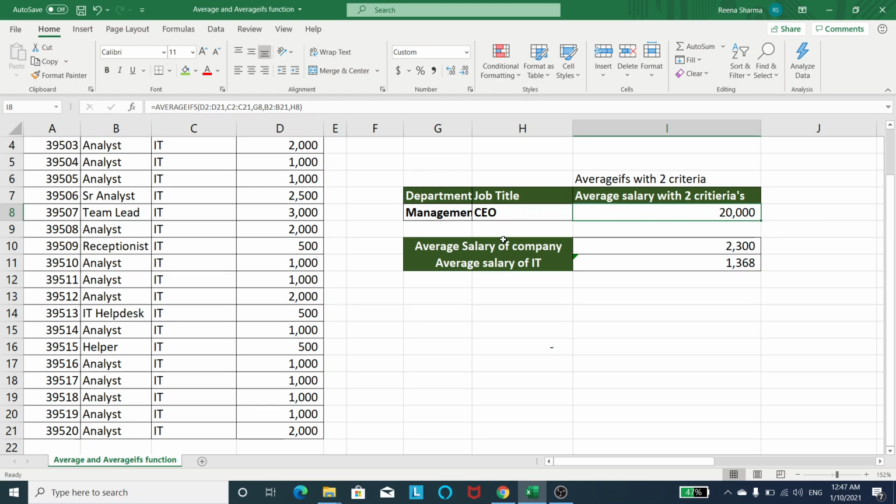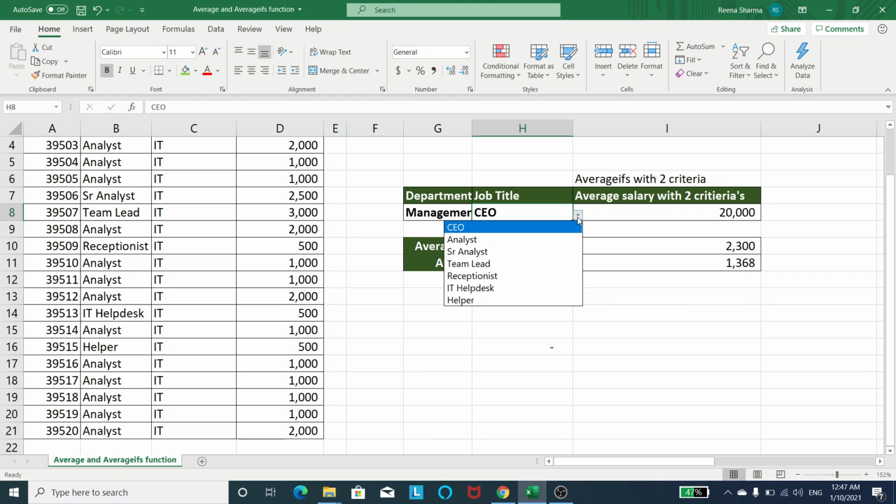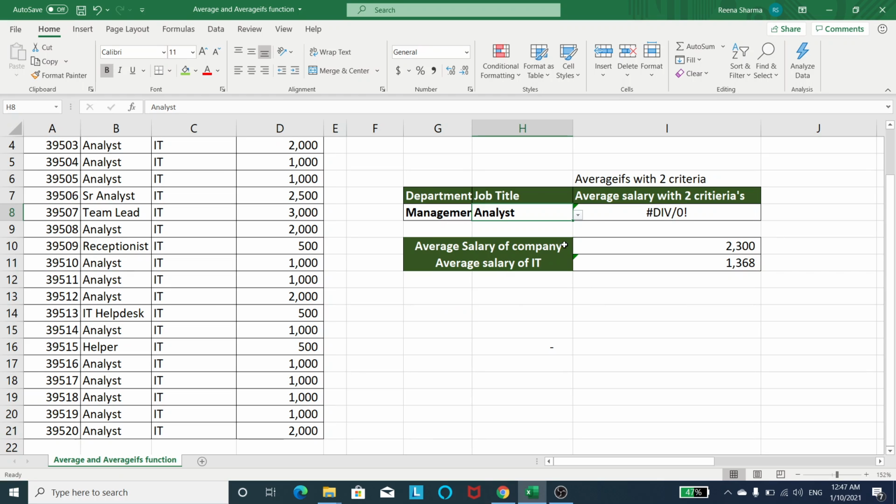You can see here 20,000. We had only one record, that's why it was showing 20,000. If I select the drop down and say analyst, you can see it's giving me #DIV/0!. It means the criteria is not matching, because both criteria should match. Analyst doesn't exist in management. Here it's in the IT department. Now you can see the number came here. And here the number is 1357, the average salary with the two criteria which we have applied here.